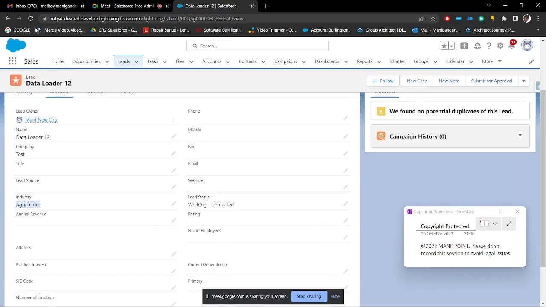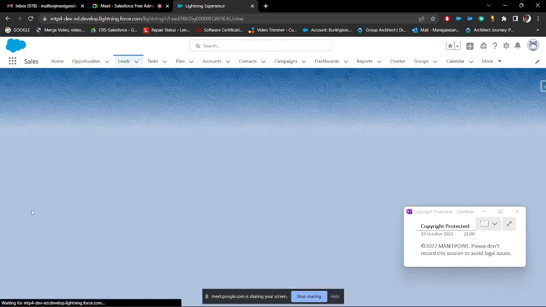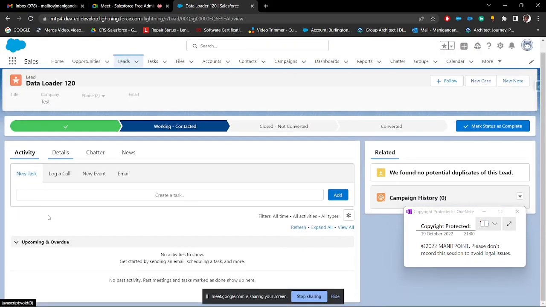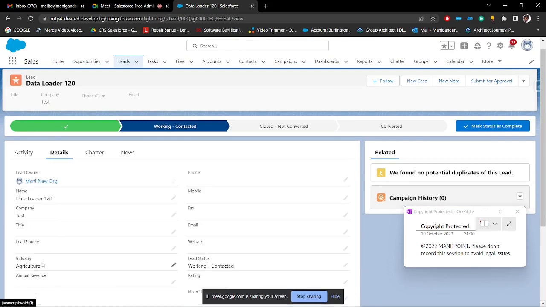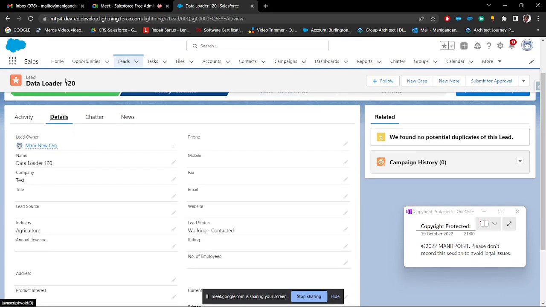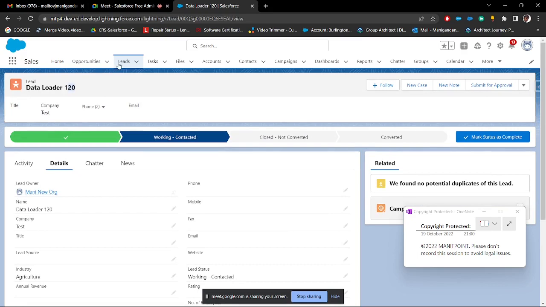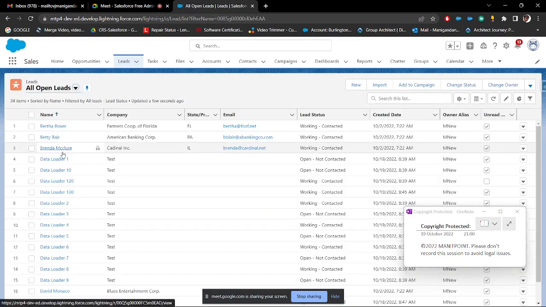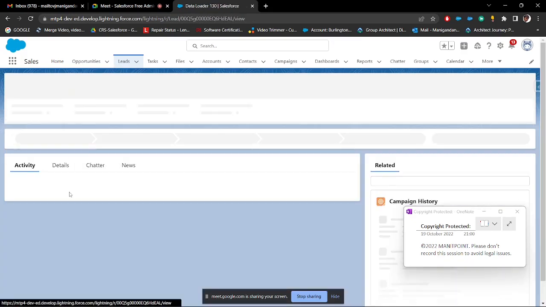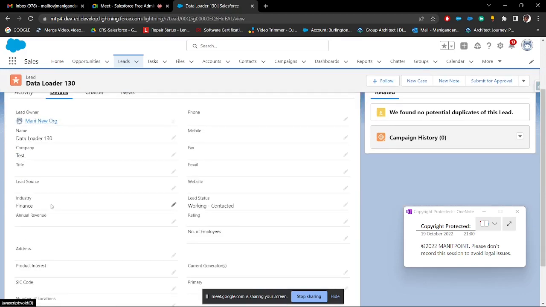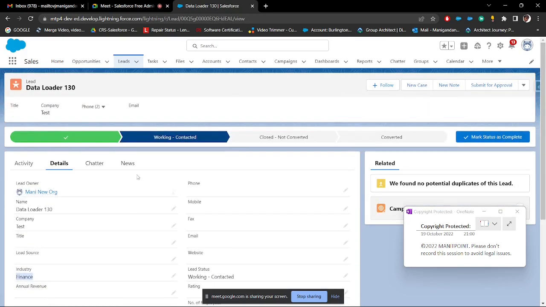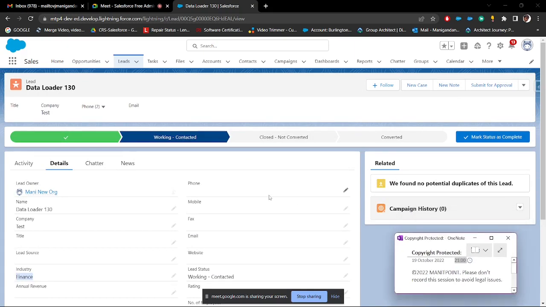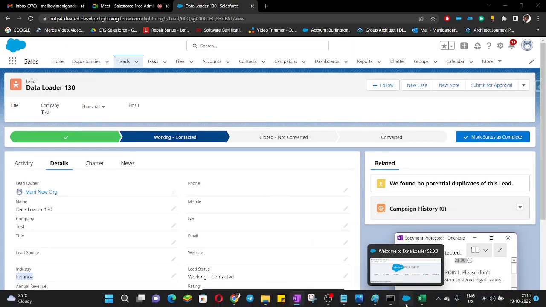Now we can view the two records. This should be changed to 120, and agriculture is the same, only 120 is appended. Additionally, there should be one more record called 130, which is a finance record. So upsert is done. We did the same operations in the import wizard, so these are additional operations that we can do.